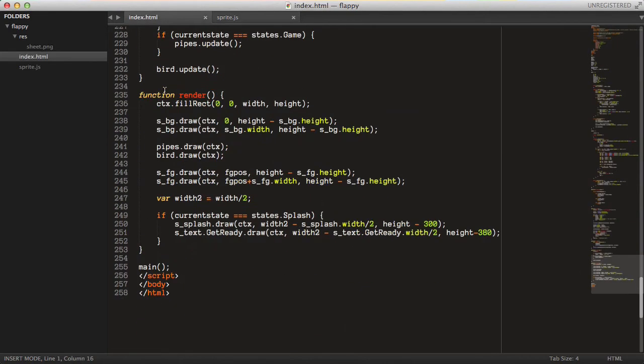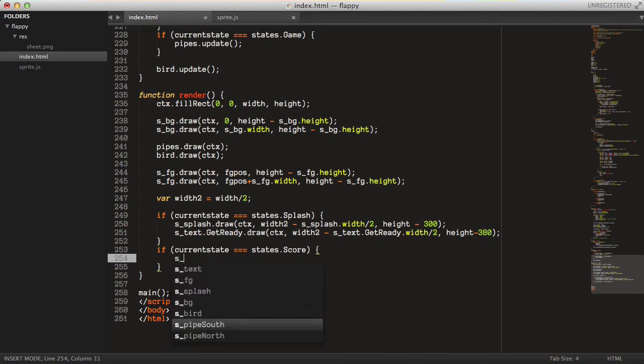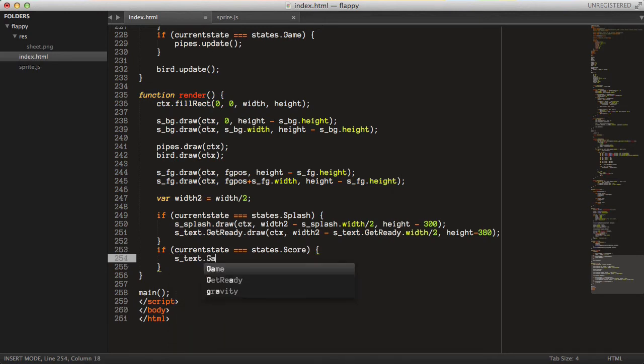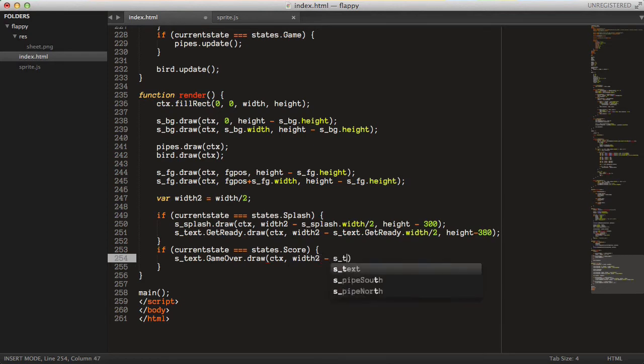So you can just go all the way down here to the render method. And after here we have checked if the game state is the splash state. We can check if the state is the score state. If it is, then we basically also want to draw the game over text to the canvas. So we say gameOver.draw, and we draw to the context of course. And we take this half of the width of the window, so width2 here, minus half of the width of the game over text. So it should be like this.